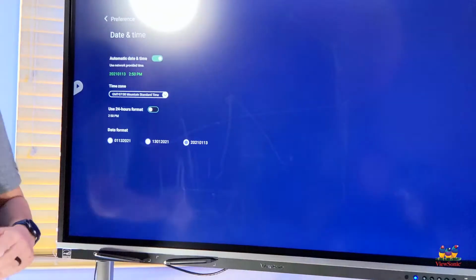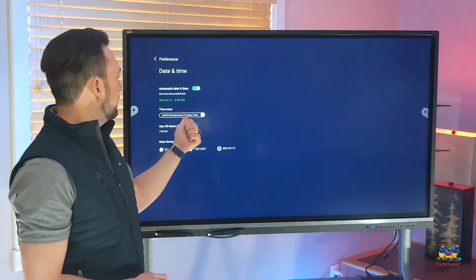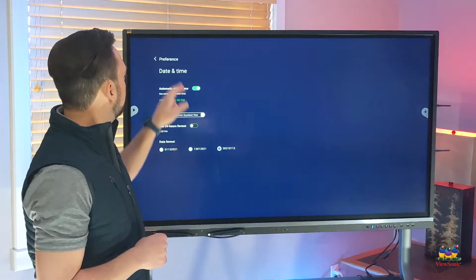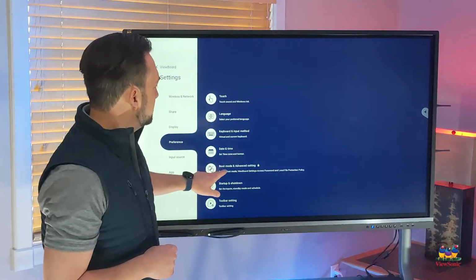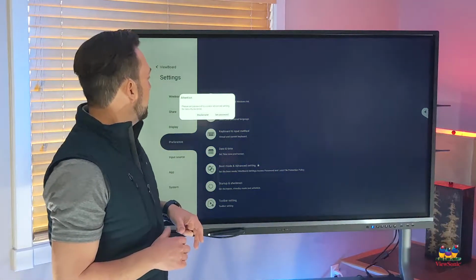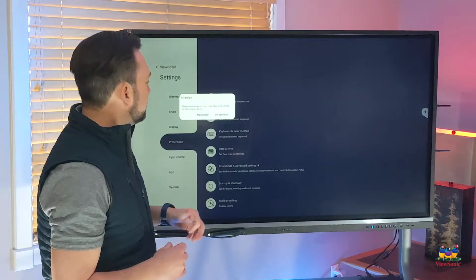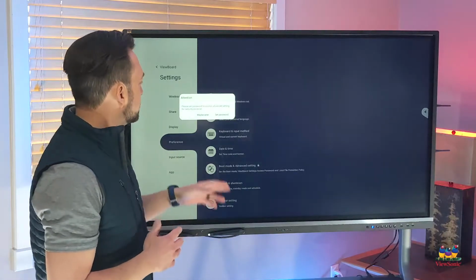So going into date time settings, the big things here are just making sure that your time zone is accurate and that it's set to automatic date and time. Next is boot mode. So this is a kind of an advanced setting. I'm not going to go too much into this, but if you want to change some of the boot settings, go in here.